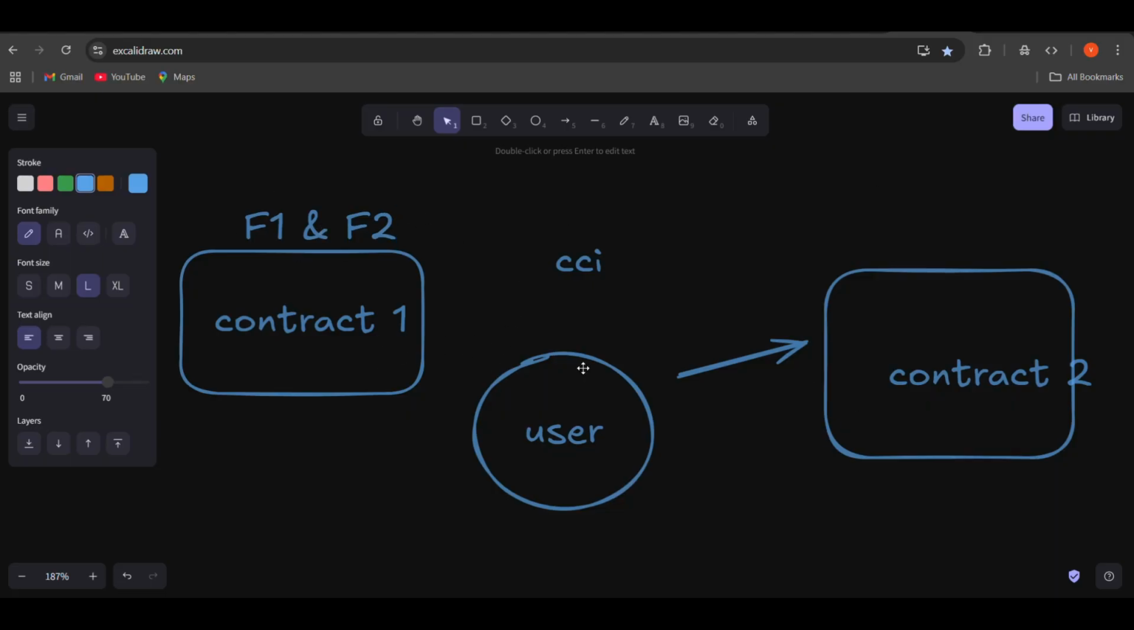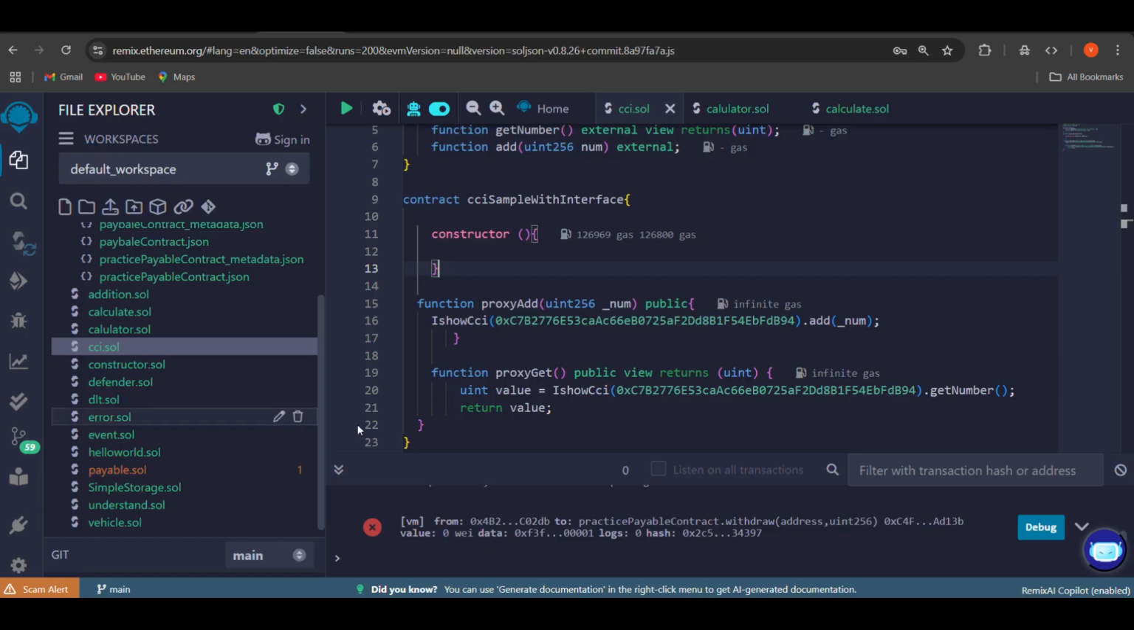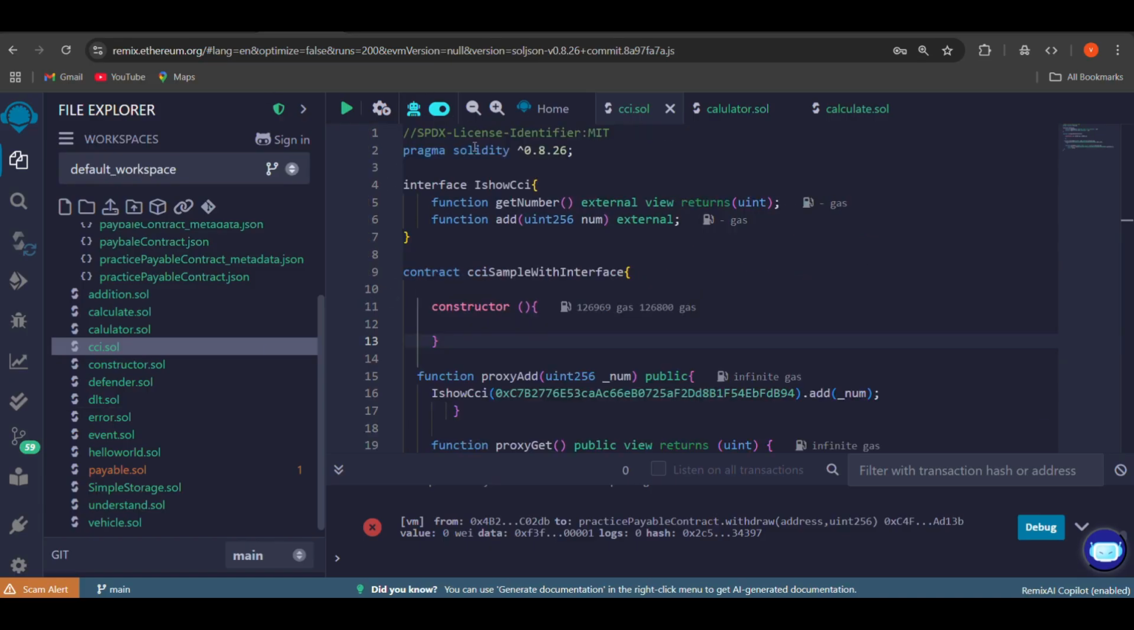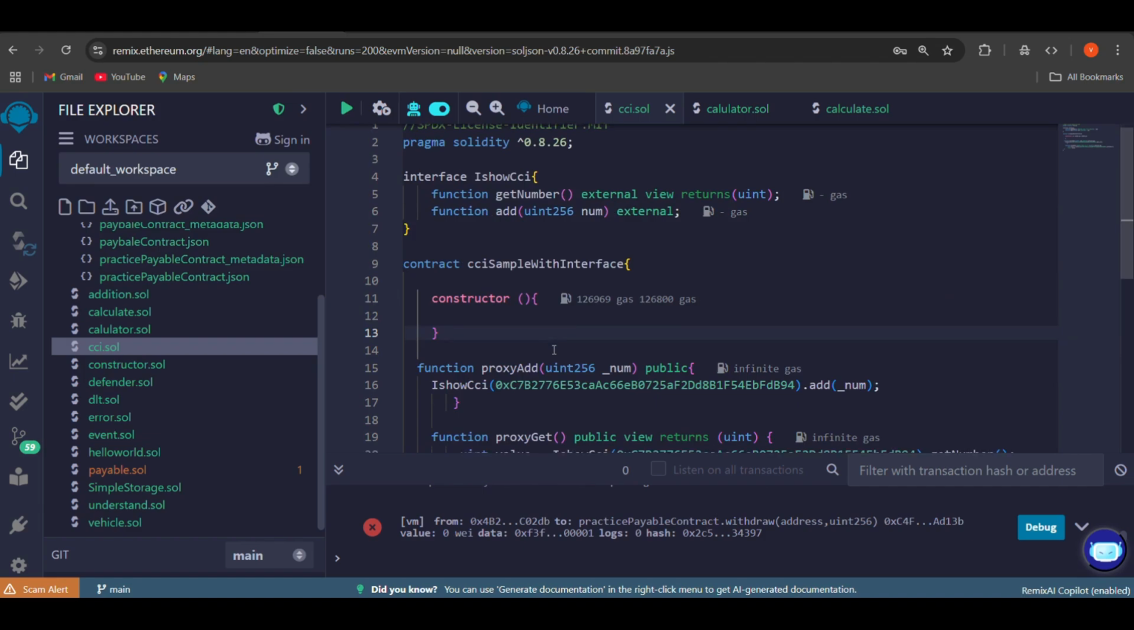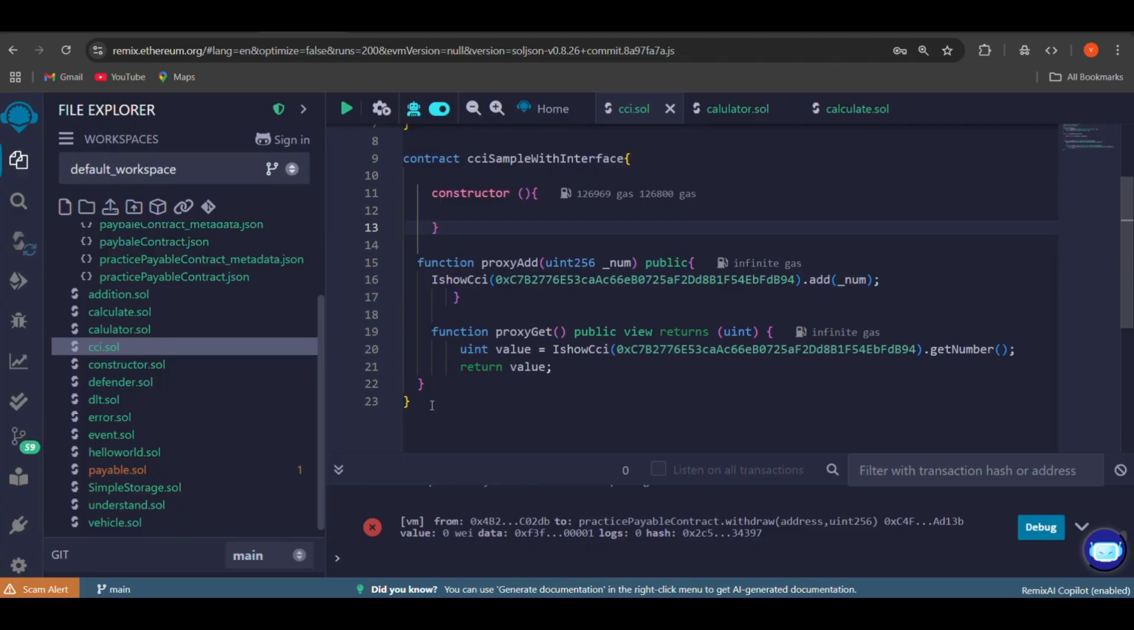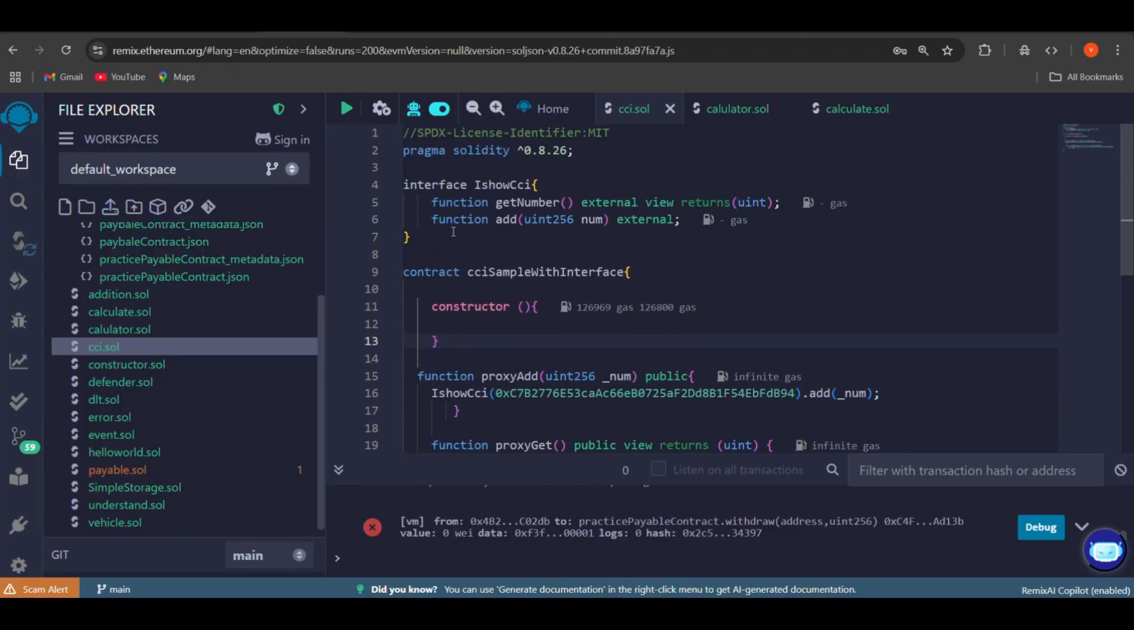So what is the definition of CCI? CCI is a process of smart contracts where one smart contract calls a function of another smart contract. That's it. I hope you understand this. Let's see this in action in the Remix IDE. Here I have opened the Remix IDE. I will go through how the CCI structure looks, and then I will code all the CCI functions.